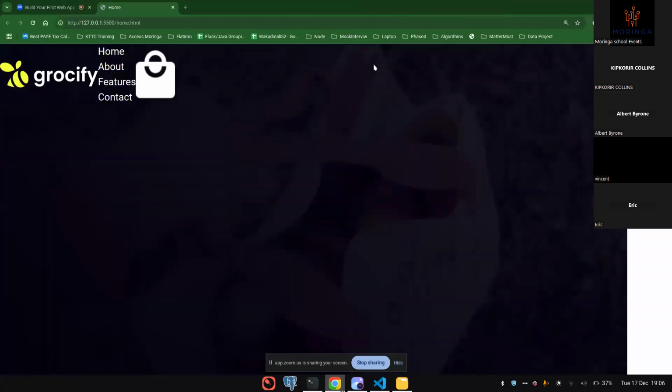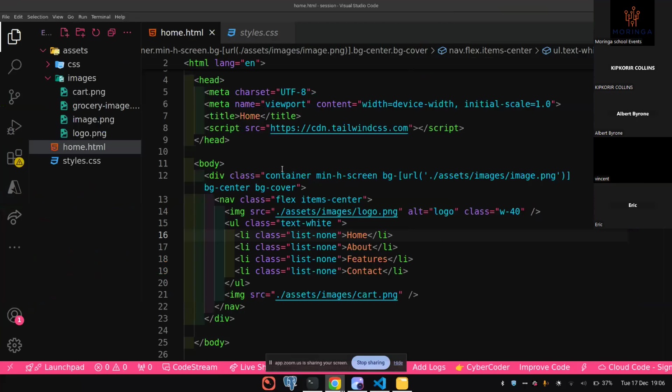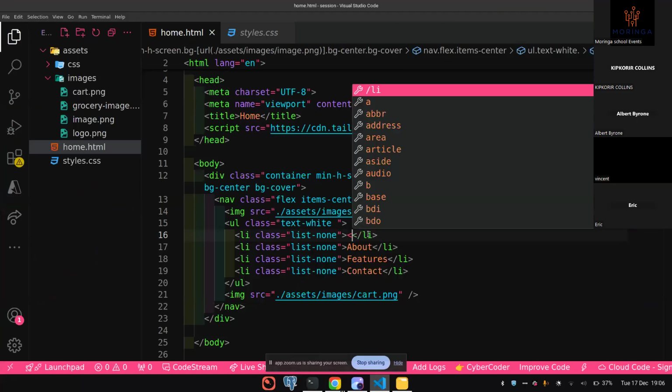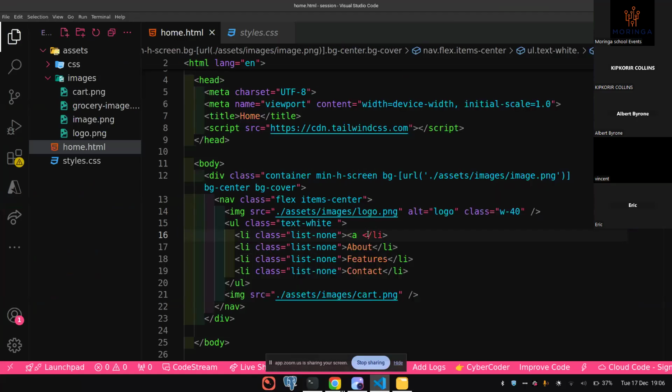So before I do that, allow me to change something here. So we have the list here with the text. I'm going to convert this into what you call an anchor tag. So with an href that's going to point to somewhere, then I'm going to have that here. So let me just change that to everything that is here.